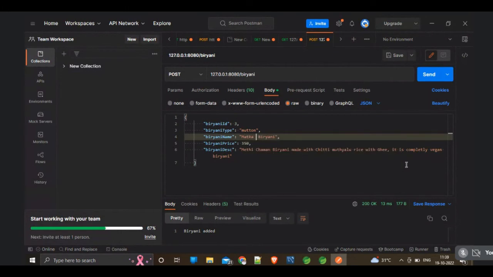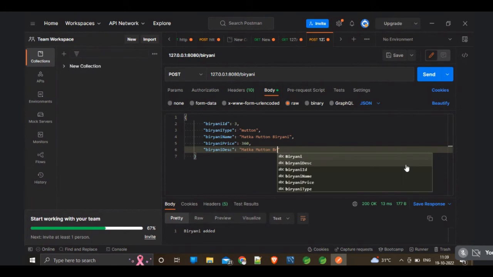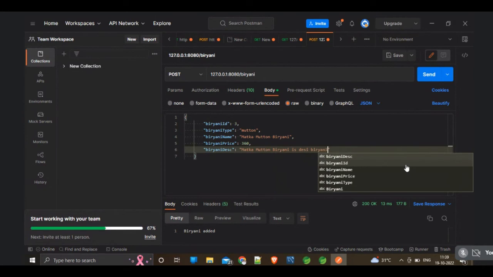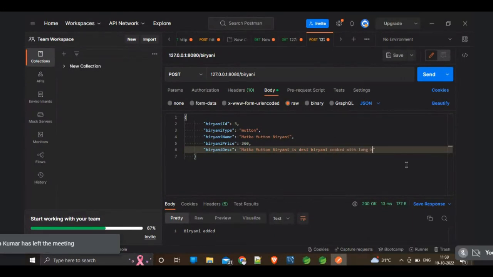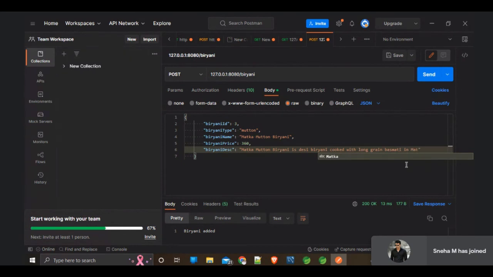Matka mutton biryani. Okay, so it is 360 rupees. Matka mutton biryani is desi biryani. Desi biryani cooked with long grain basmati rice in matka. Okay, that's all. In matka, that's a description.